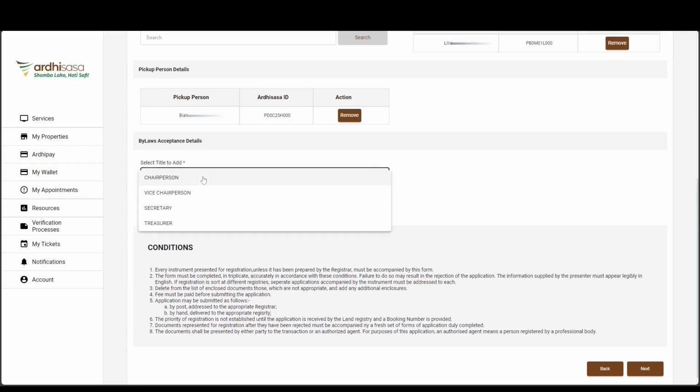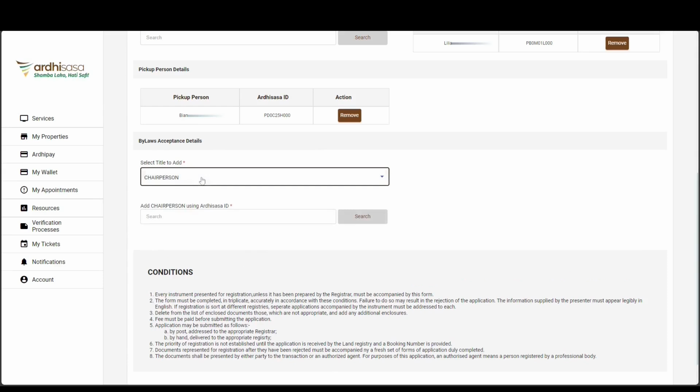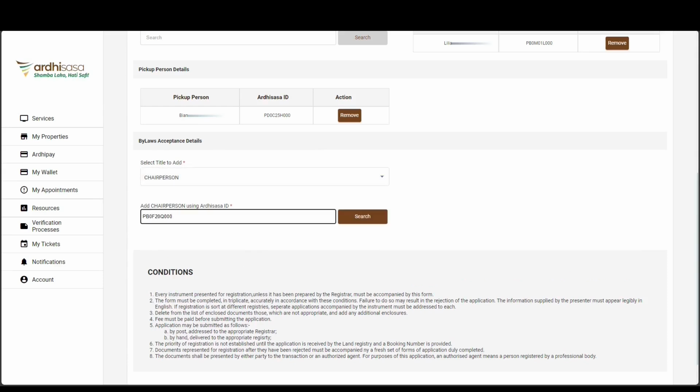Here, there's a drop-down menu which lists all the key members of the corporation. In each scenario, you'll enter the needed details of said members who later on will verify on the application and execute their signatures. All the members at this point must have been registered on the platform. So we'll begin with the chairperson, enter the Ardhisasa ID, and upon doing so, click on search.